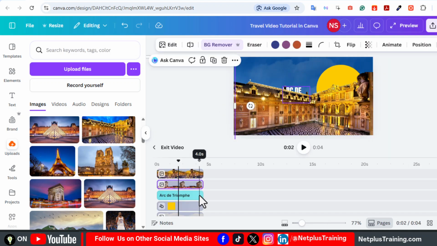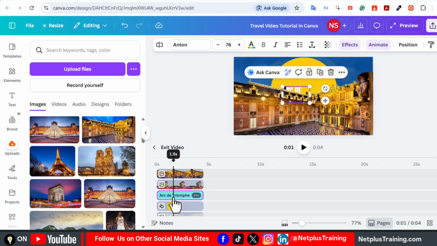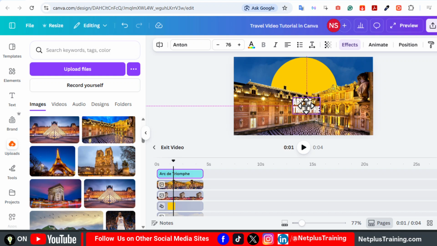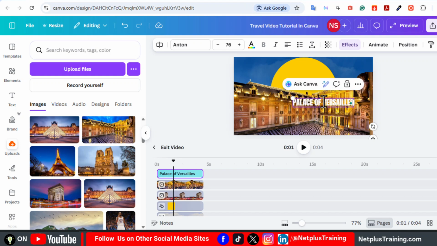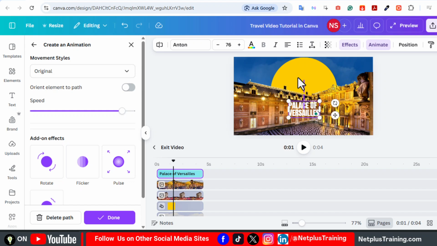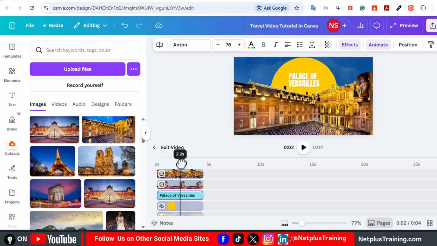Go back to page 5 and reposition the sun. Adjust the size, make it bigger. Update the landmark text. Remove the old animation part. Enter the new landmark text. Add a new animation part. Then apply the steady style. Move it behind the palace image in the timeline.